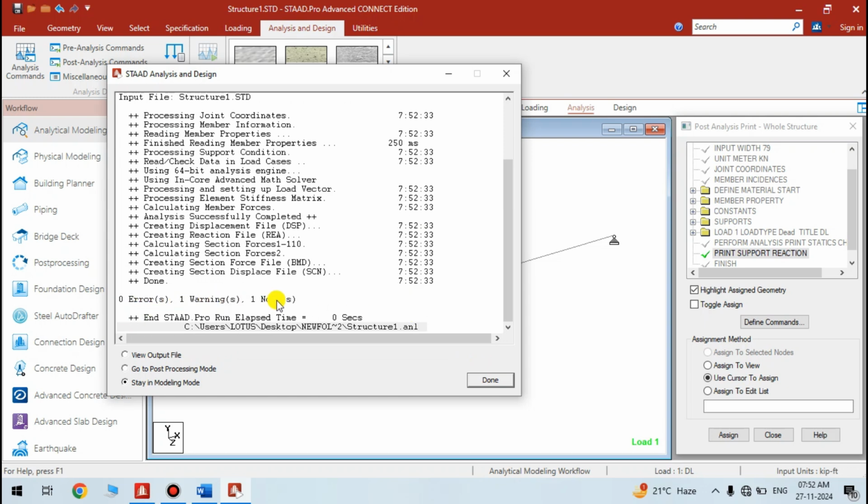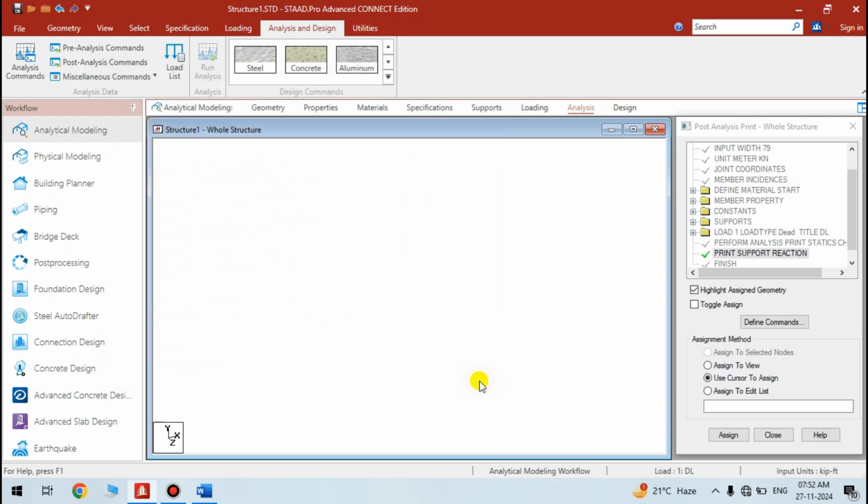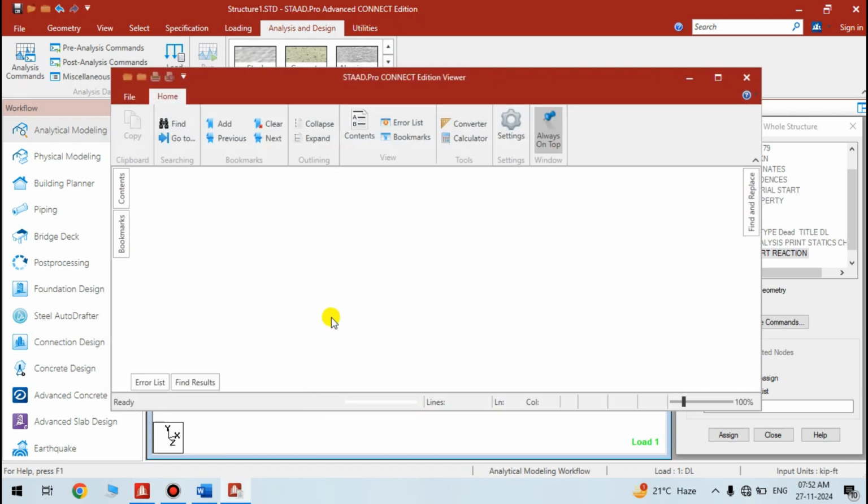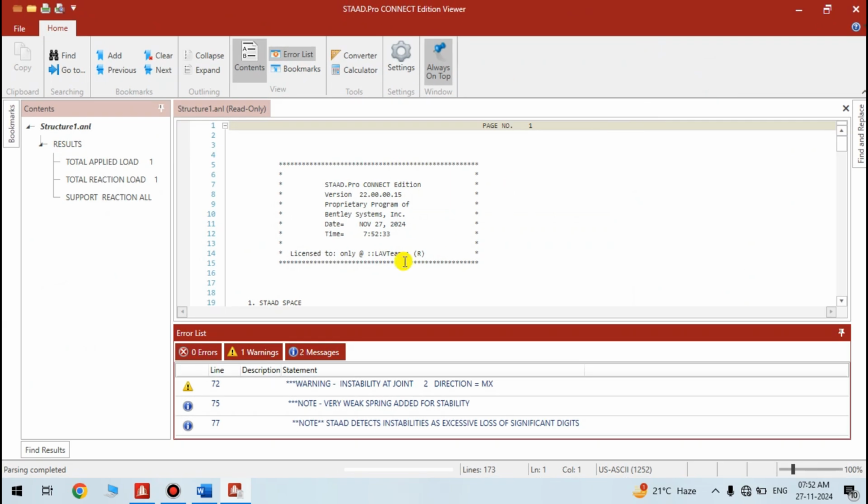Zero error, one warning, one note. Go to output file. You see there is no error, but we have one warning, instability of joint, and two messages. So don't worry, if we put the fixed support at one end, this warning and message will not come.